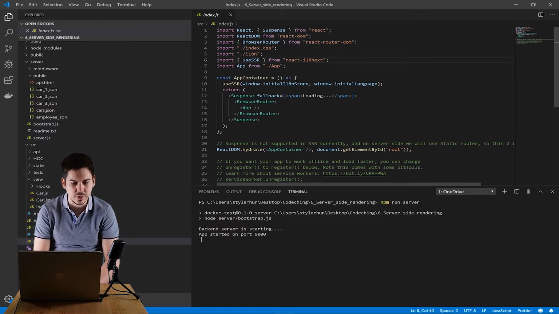Suspense is for the i18n package. It uses it, and you can see in this file that I use the SSR hook. This hook is the point where the React application gets the i18n settings from the NodeJS application. It will be described later.